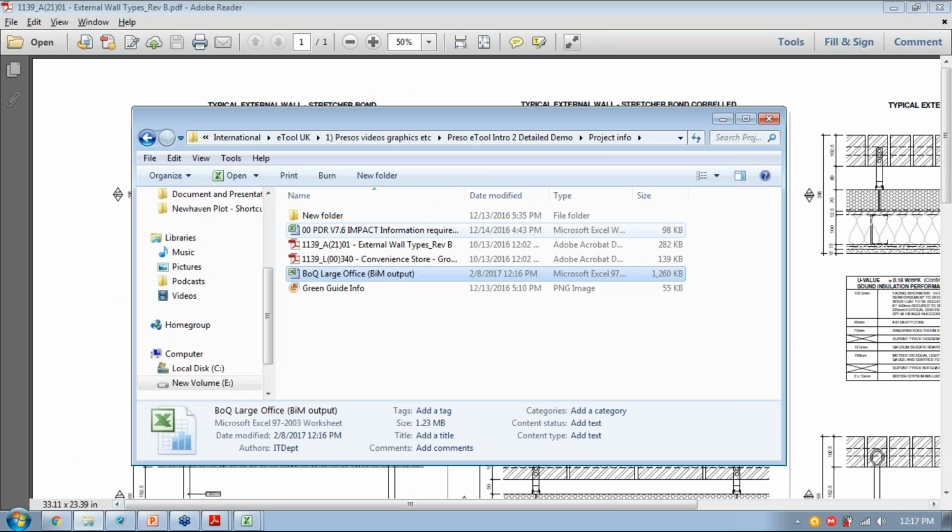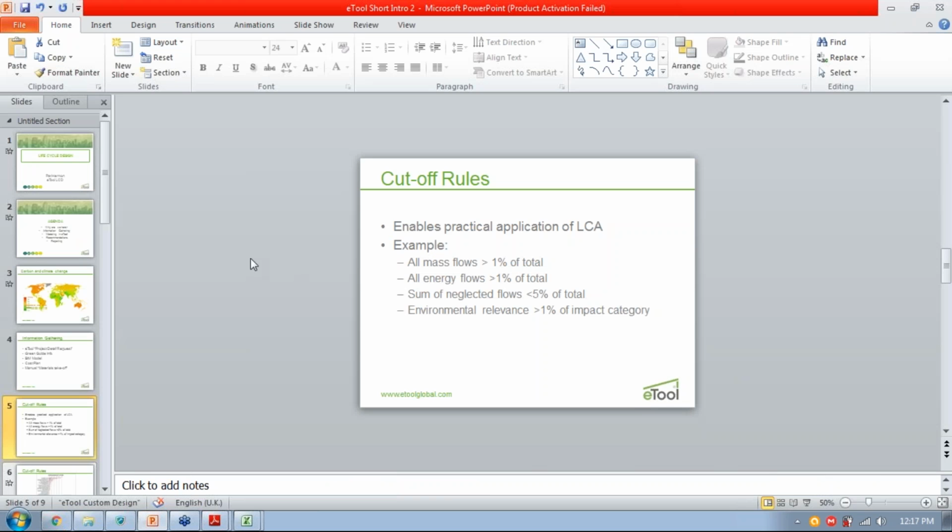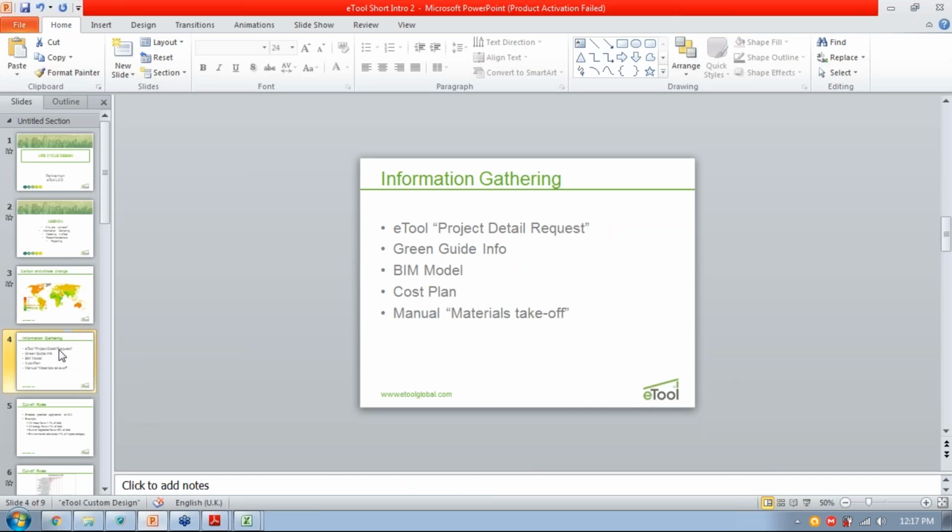So that's information gathering. We've gathered our information. It's important though to draw a line somewhere. You can gather all this information, and you need to know when to stop. Right? You don't really need to know how many door handles there are or how many nails are used in the plasterboard. That's going too far.